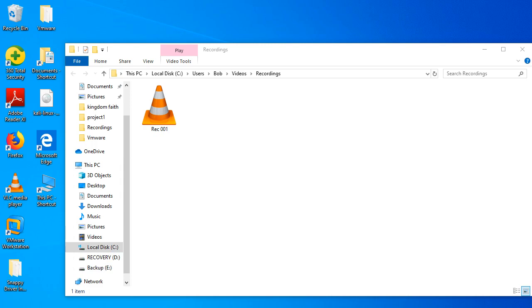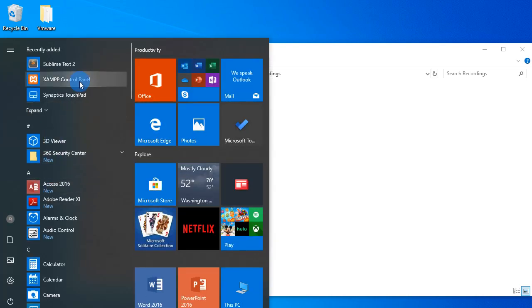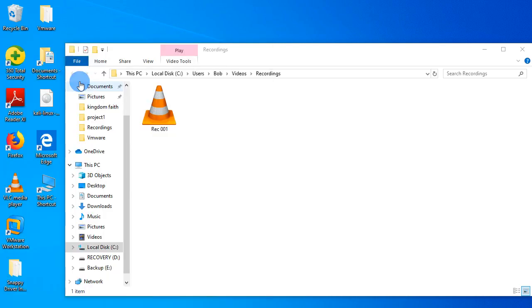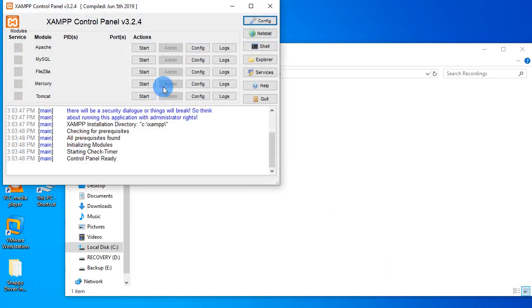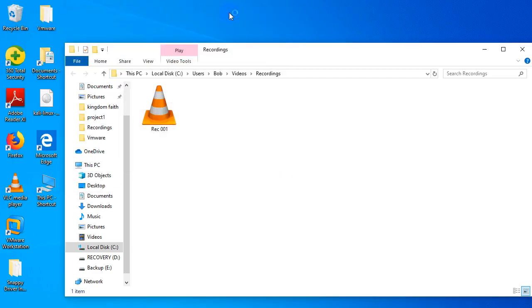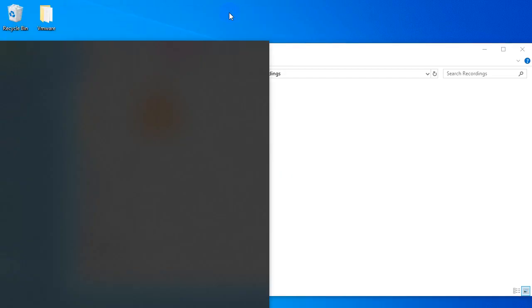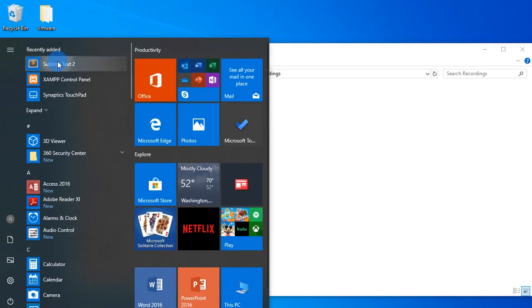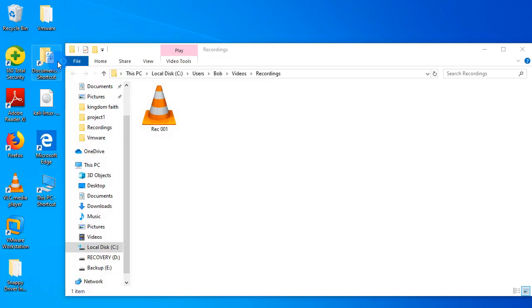So we shall start our XAMPP as usual, just like the way we do it. Then we shall start our Apache, then start our MySQL. Then we shall start our Sublime Text.